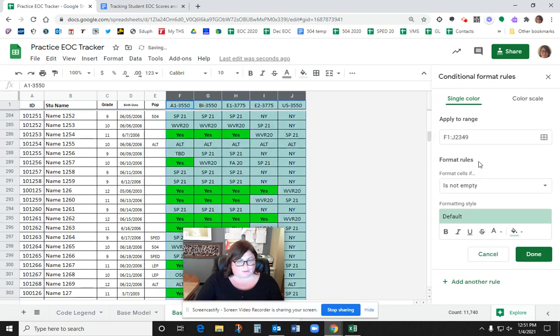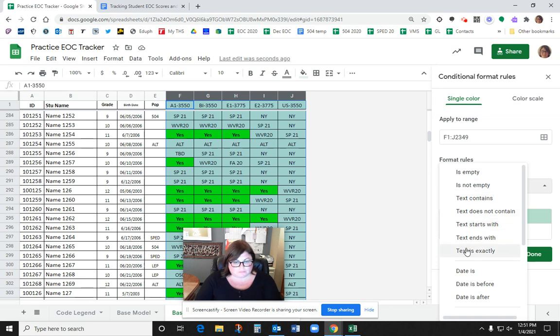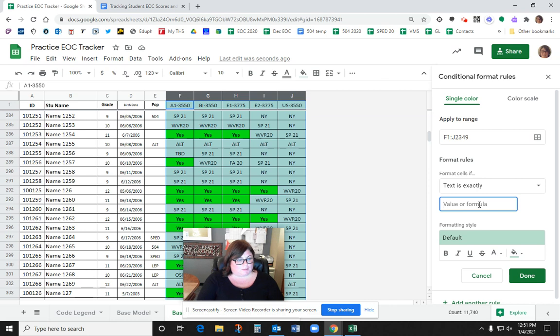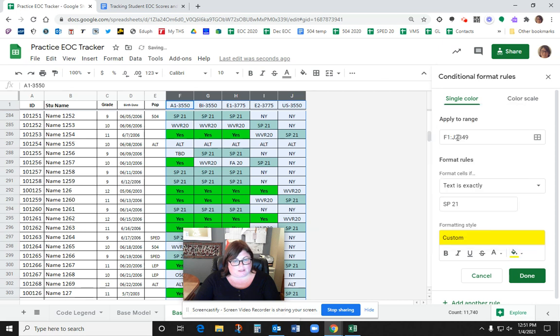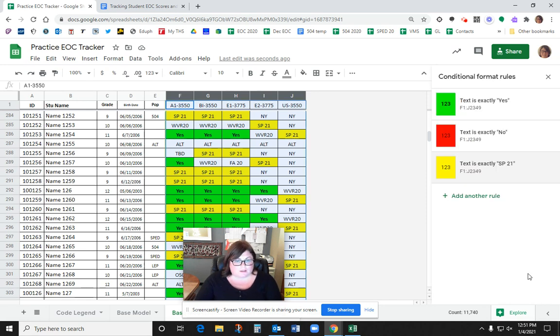You can add another rule. Let's say on my legend, SP21 means they're testing in the spring. So I would choose text is exactly, and then just do the SP21. If you notice, it's pre-highlighting with the default color, but I'm going to give that a yellow because it's the spring and that's when they're going to be testing and it's not done yet. They're in the course. Click done. So now I have 3 rules.